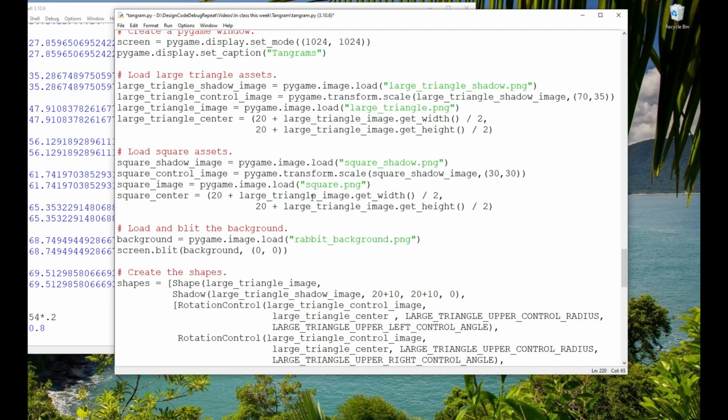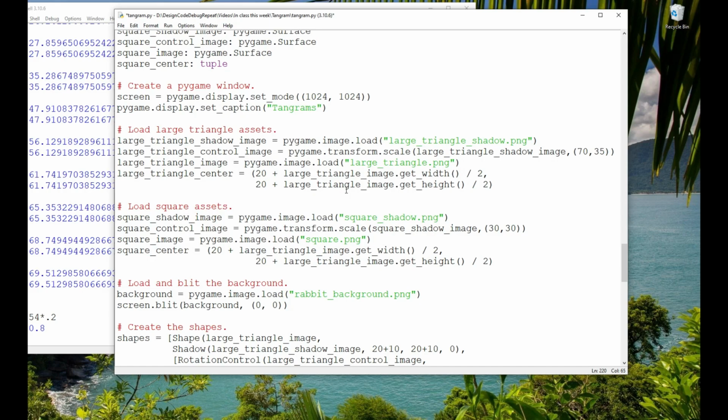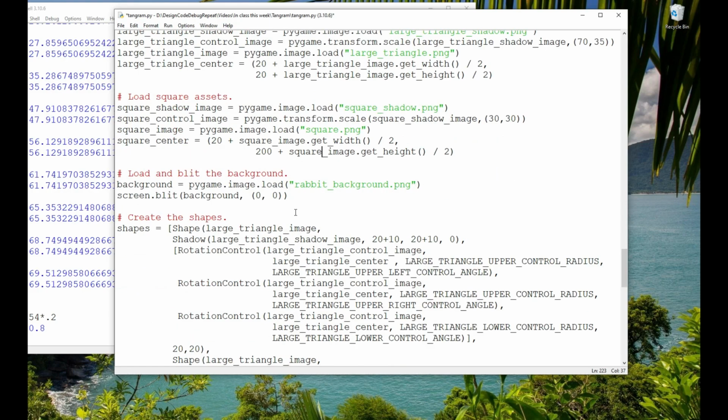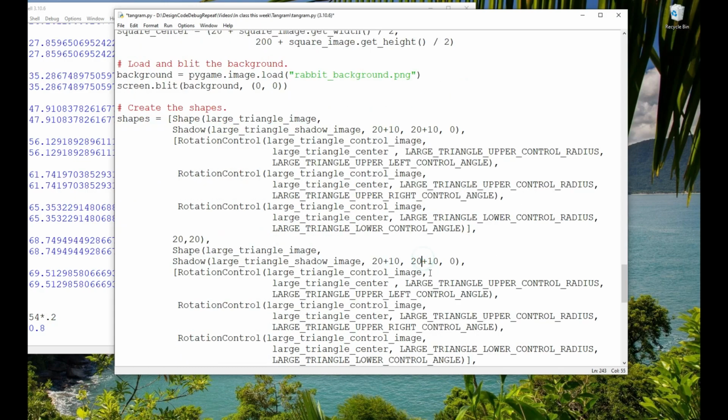Okay. And then, oh, where are we going to put it? We don't want to put it on top of the triangle. I don't know. Let's see, how big is the triangle? It's pretty big. Let's put it at, no, sorry, let's put it x20, y200. Just put it somewhere else. I didn't think about that. Okay, square image. Okay, so square shadow image, square control image, square center. And it's going at 20, 200.